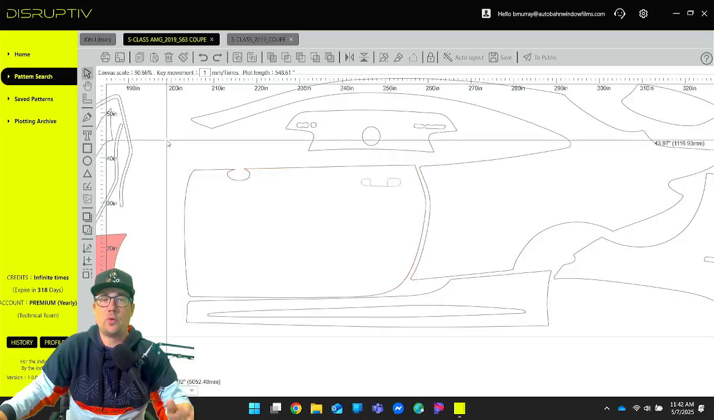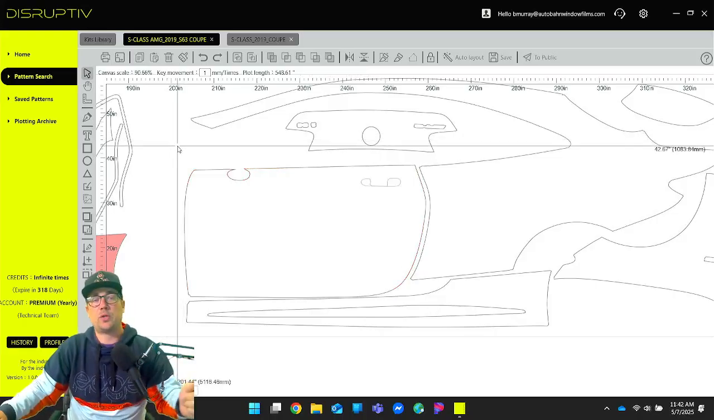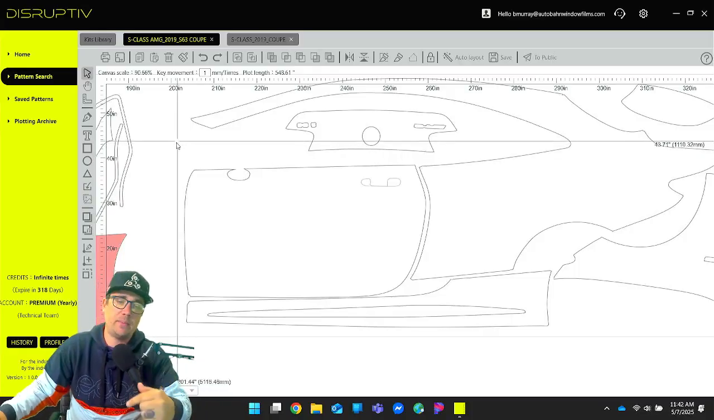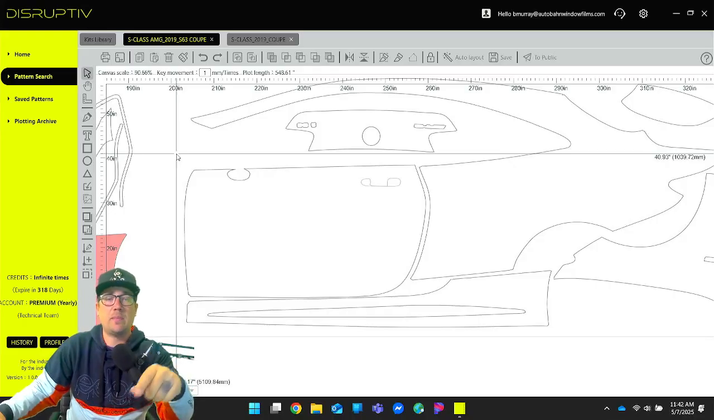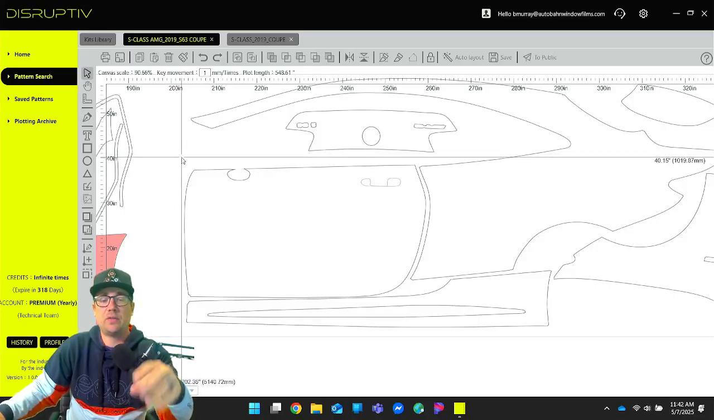So what I'm going to do moving forward is save this as a user kit so we don't run into this again. But if you ever see that, let me know. And in the meantime, look for other trim levels of the same model in similar years and see if you can find the right pattern there.